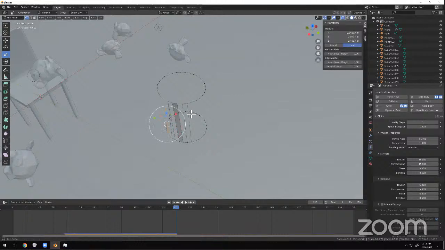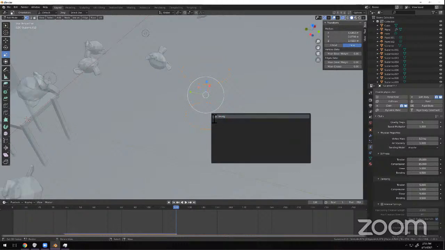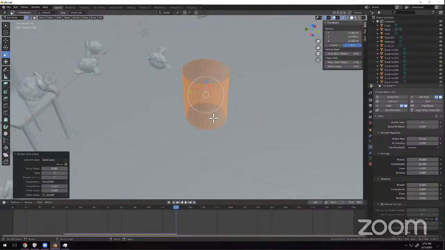It's horrible. This is a horrible experience that's meant for masochists. No, I'm not a masochist, and you shouldn't be either. You should use the bridge edge loops feature. So what we can do is select both of these, and then I type bridge edge loops. Look at that. All of them, it just knows which one to connect to which.